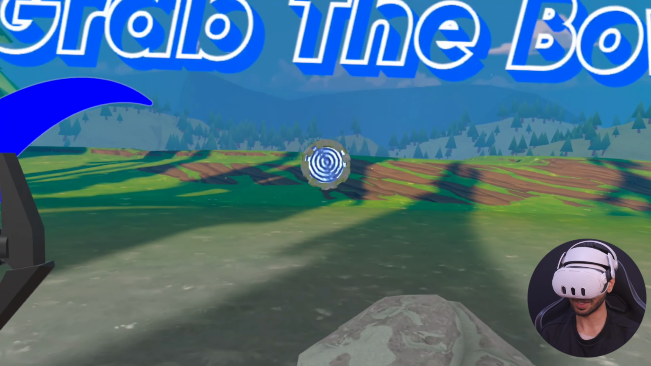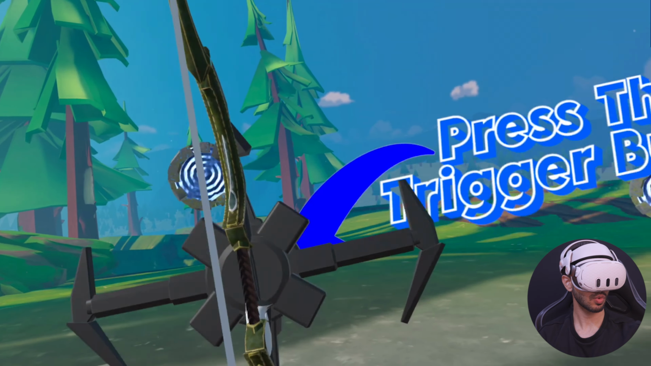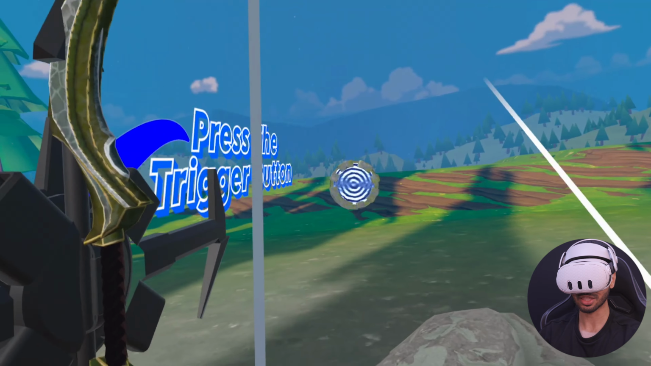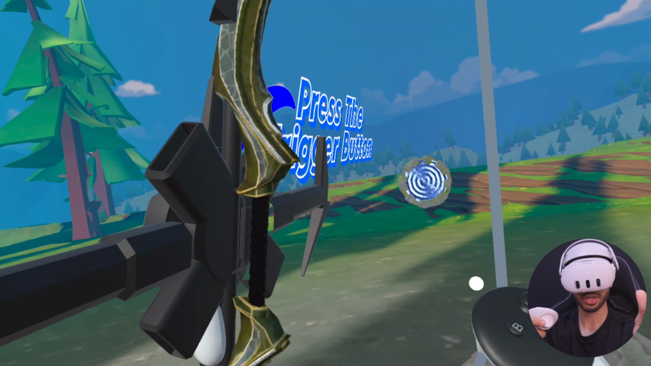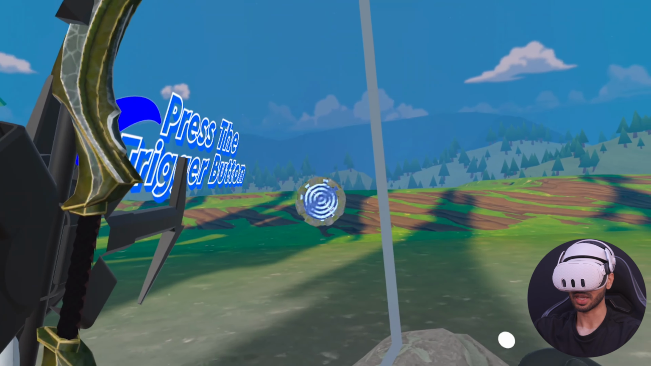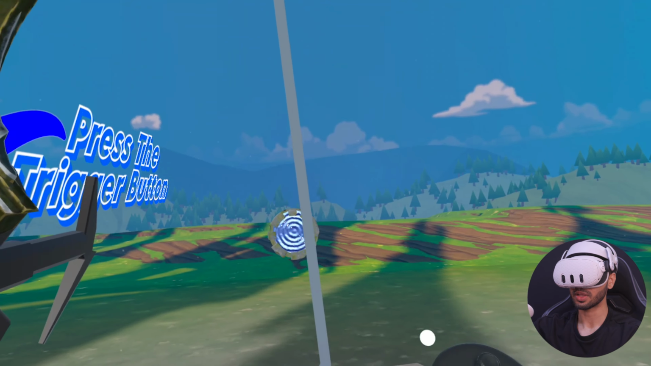The environment looks really nice. Let's start by grabbing the bow and let's see if we can feel the haptics and the change in audio when we grab the string and pull it. Yep, it feels really nice. Now I'm able to feel the vibration continuously on my right controller. That's the controller that's grabbing the string.